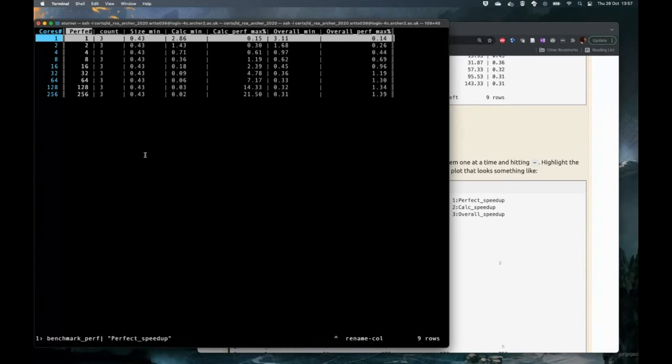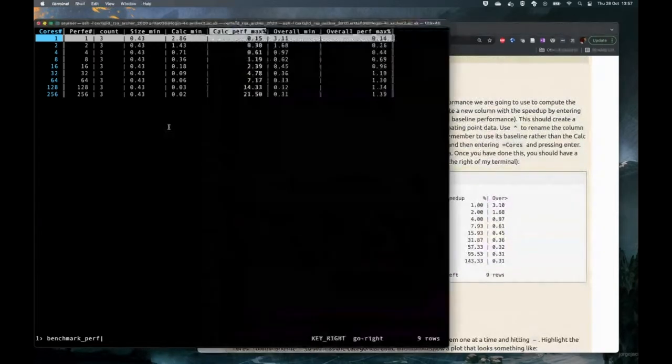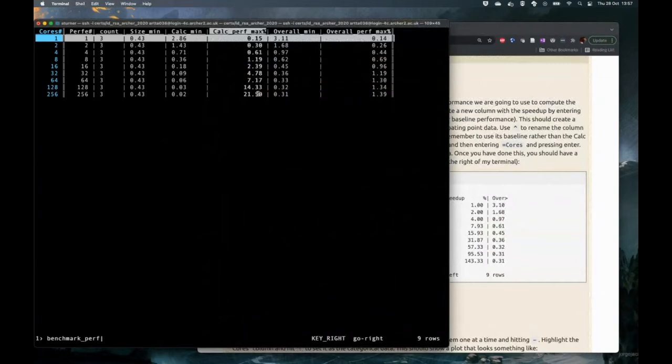That only works for this special case where our baseline is on 1 core. If our baseline had started at 4 cores, it would have to be number of cores over 4 or something like that to get the perfect speed up. Because our baseline's on 1 core, that one's super easy. It's a little bit more complicated to get the speed up for the calculation performance. We take the value of the performance and divide it by our baseline value.